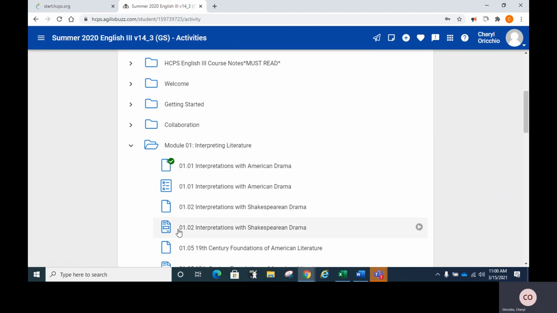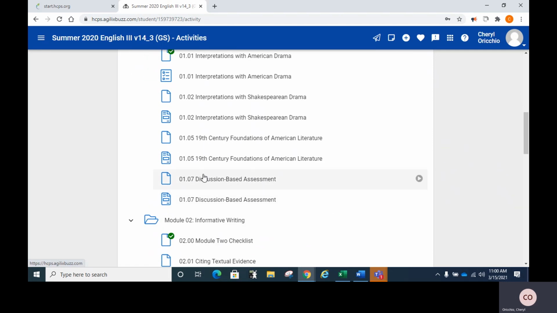The paper-based assignments look like this with a little rectangle in the middle of the icon. These assignments may be downloadable files that you'll have to fill in or essay prompts that you'll need to complete in Word and upload. The third type of assignment is a discussion-based assignment. It will also have that paper-based assignment icon, but discussion-based assignments will be individualized by your teacher, so you'll need to wait for teacher instruction in order to complete a discussion-based assignment.